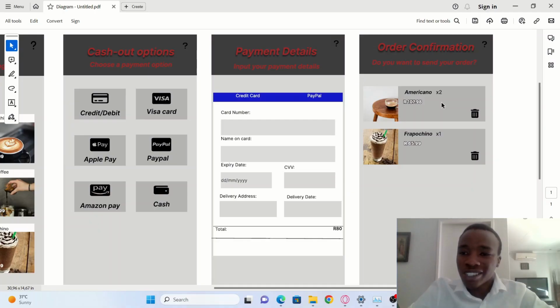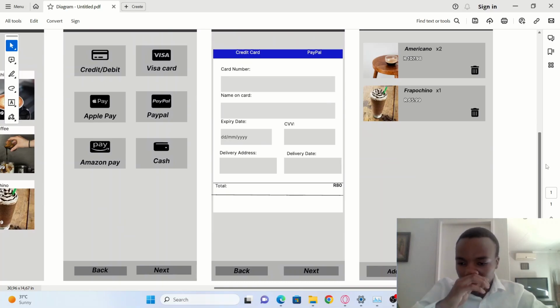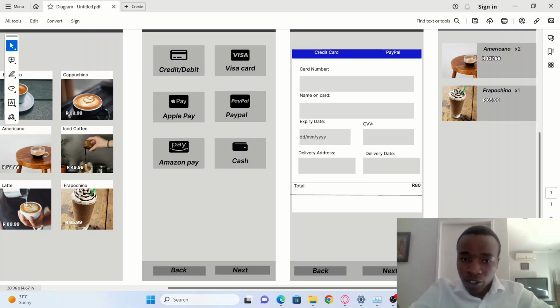All in all, it is a sleek, modernized, very convenient, very user-friendly application that allows its users to order coffee on the go, wherever, whenever, and it is safe, it is secure, and it has as many payment options as possible.